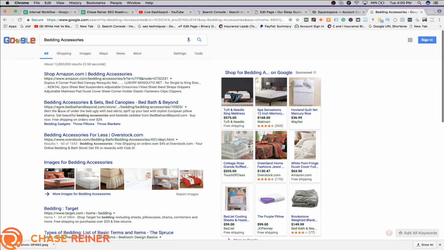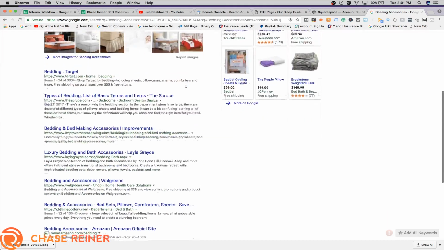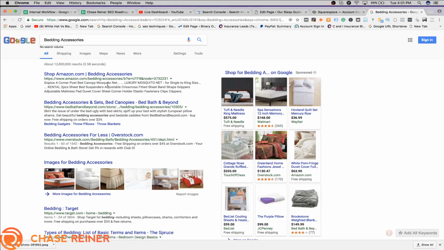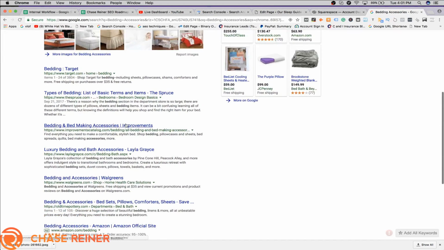So if we look at this, we see bedding accessories and sets, bed canopies, shop, Amazon, bedding accessories. So obviously bedding accessories is in pretty much every single title tag, except for this one. So we obviously know we want that, and if it's our main keyword, you generally want to pull it all the way to the left, right? So it's over here. There we go, to the left. And then the other things, like I said, are the qualifiers. So like here we go, and sets, bed canopies. We got list of basic terms and items.